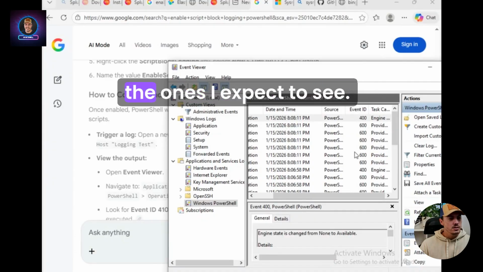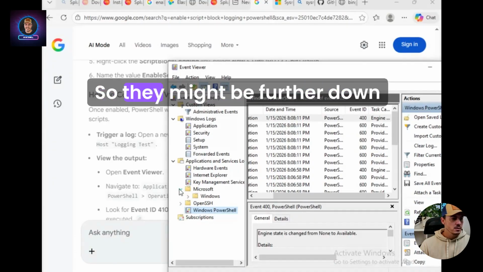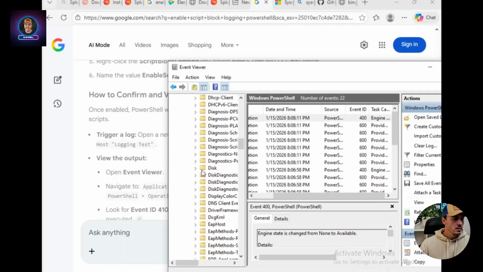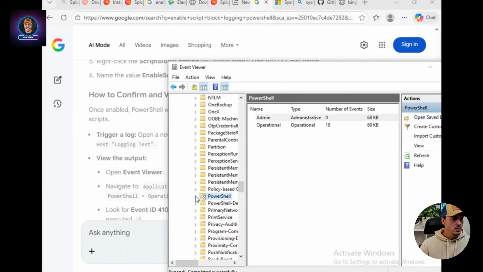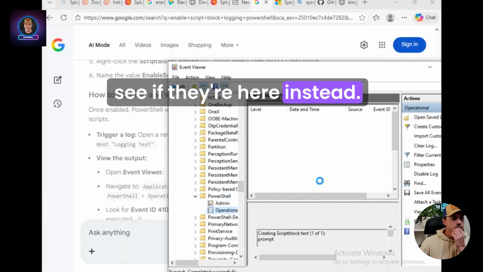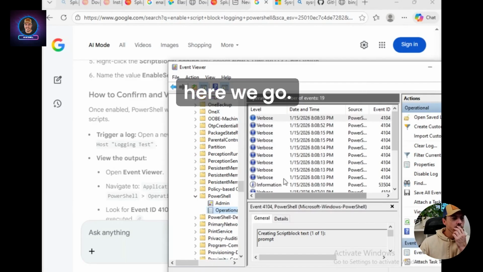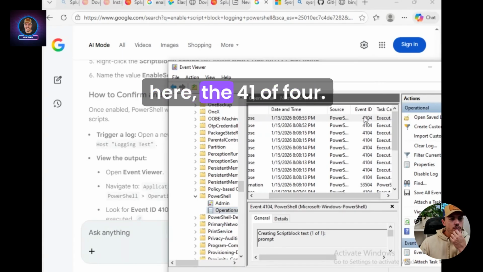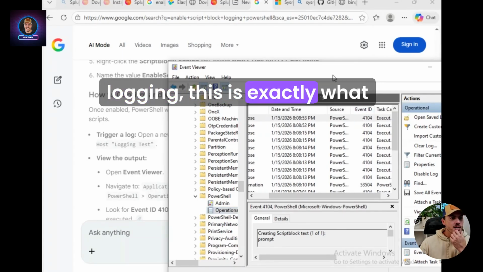but I don't see the ones I expect to see. So they might be further down here. Let's see. PowerShell. Let's see if they're here instead. Ah, here we go. So this is where they are. This is what we're looking for here, the 4104. So this is script block logging. This is exactly what we're looking for.